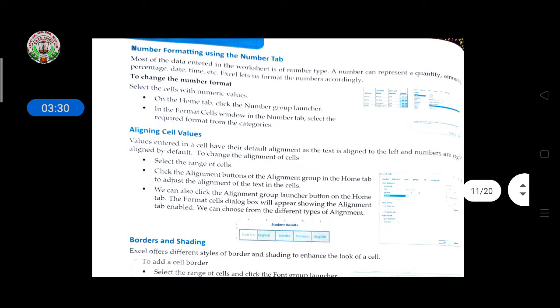Then number formatting. Here most of the data entered in the worksheet is in a number type. So a number can represent a quantity, amount, percent, date, time, etc. So Excel lets us format the numbers accordingly. How to access? Select the cell with numeric values. On the home tab, click the number group launcher. In the format cell window, in the number tab, select the required format, and then select the category from there.